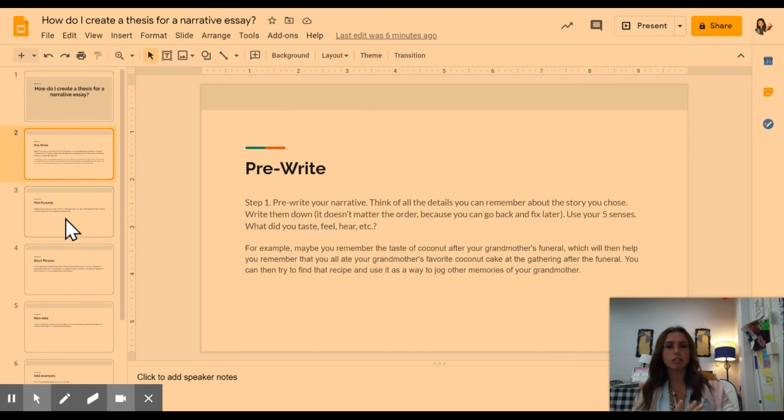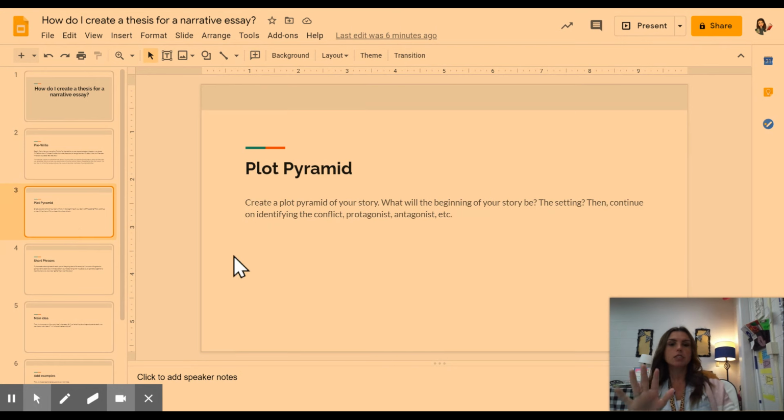So now you will have pre-written it. So then what you're going to start working on is a plot pyramid. This can just be a super easy sketch. It does not have to be anything difficult at this point. Like, this is the beginning, the almost middle, the middle of my story, and heading towards the end. So just what's the beginning, middle, end even? What happened in the beginning? Where was I? What was the big conflict? And then what happened at the very end?